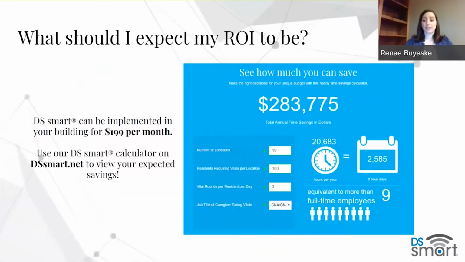From an ROI standpoint, high level here, we give you an idea of an average of what that looks like. We encourage you to go to dssmart.net. We do have a calculator out there that'll allow you to play around with some of the data in here to give you an idea of what does this investment look like for my building and what's some of the ROI that I can see.